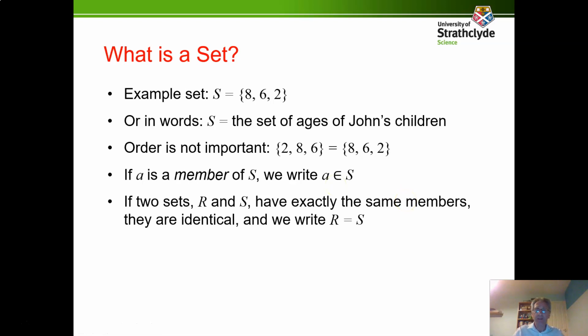If two sets have exactly the same members as they do up here, then they are absolutely identical, and so we use the equality operator between them. We say R is equal to S. They're the same set.